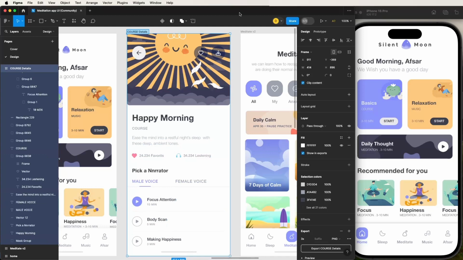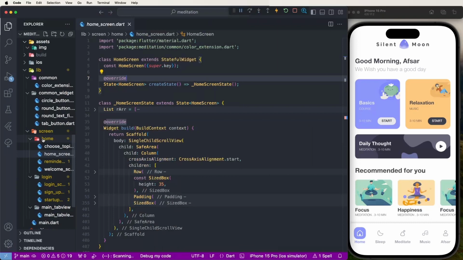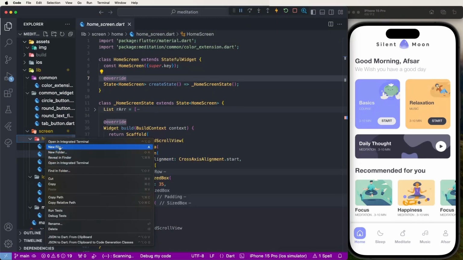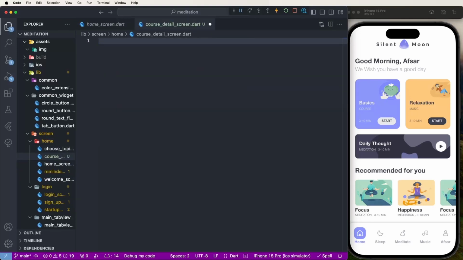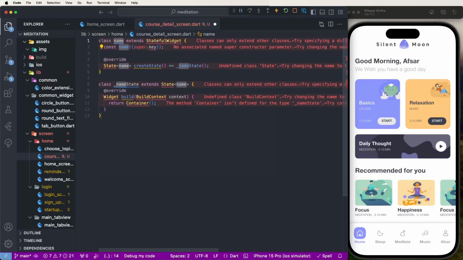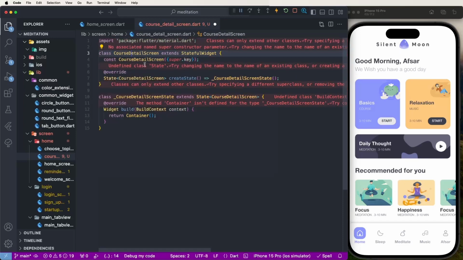First of all, open VS Code. We need to create the new file. Go inside the home folder, right click and create a new file and give it the name course detail screen dot dart. Create a stateful widget and give it the name CourseDetailScreen, and also import the material dependency.